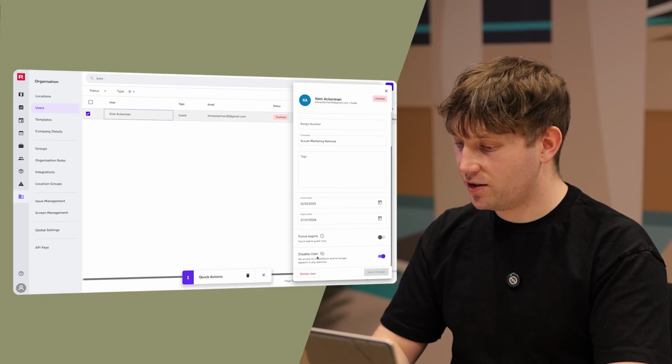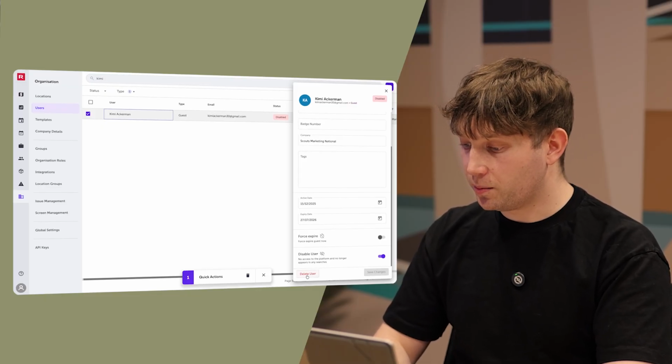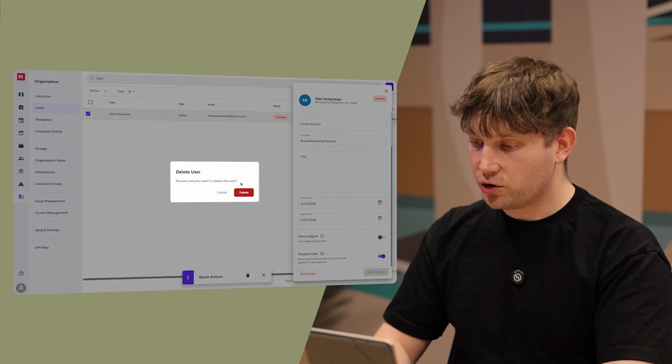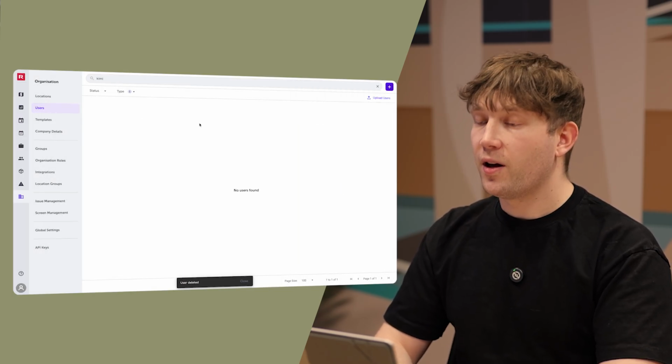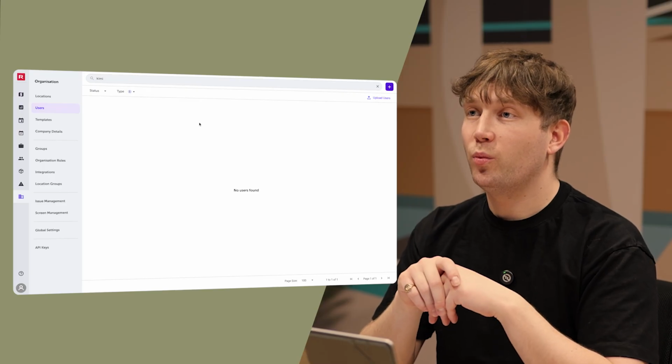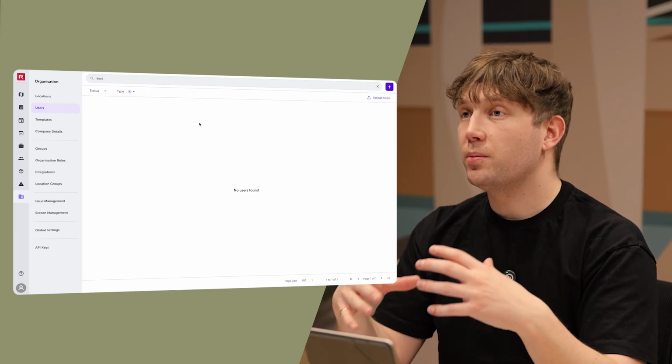Now let's say that we have had people leave the business, time with contractors has come to an end, and we no longer want their information in the platform, then we can completely delete that user. So just by clicking this button here, delete user. Are you sure you want to delete? I will hit delete. And now that user is entirely deleted from the platform. By doing this, you keep the platform secure, only allowing access to people who require it, and you can keep in line with laws and policies around people's information.